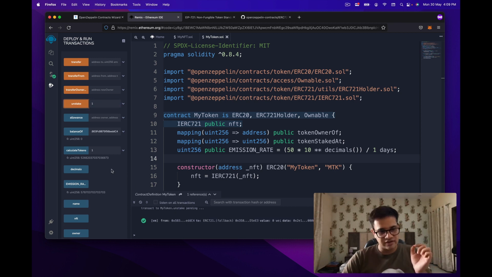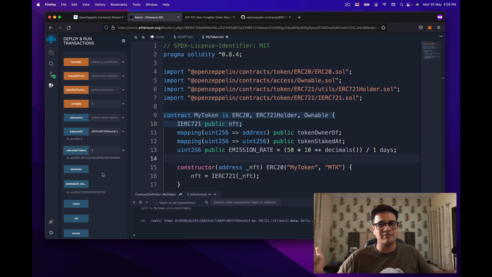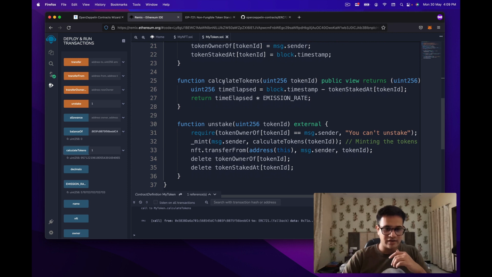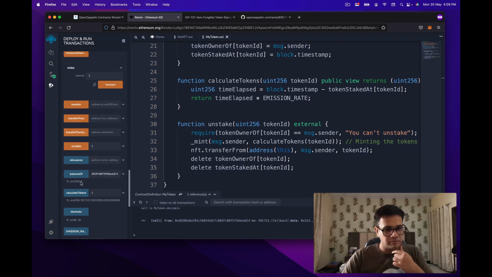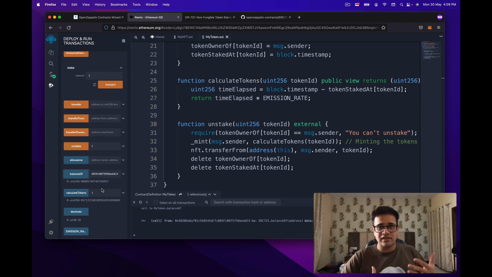So once I have unstaked, you can check out the calculate tokens is giving a random number because I haven't added a require statement over here that this needs to be staked first. But if I click on balance of, the number should update now, and yep, the number has updated.